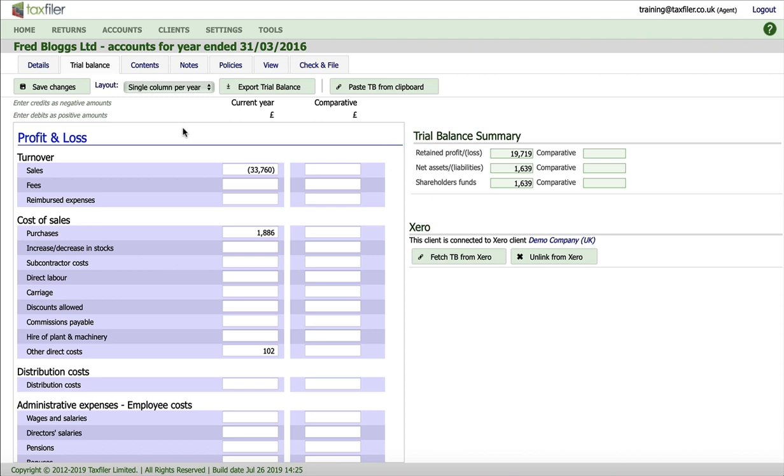So the first tip I'm going to talk about is the layout of the debit and credit columns. As you will see, we've just got one column here for our current year and one column for comparative. Now comparative's blank, but that's largely irrelevant for what I'm about to tell you. In the trial balance for Taxfiler, you'll notice it says enter credits as negative amounts and enter debits as positive amounts. So any credit figures we've got brackets round because they're minus figures, and any debit figures haven't got brackets round because they're positive debits.